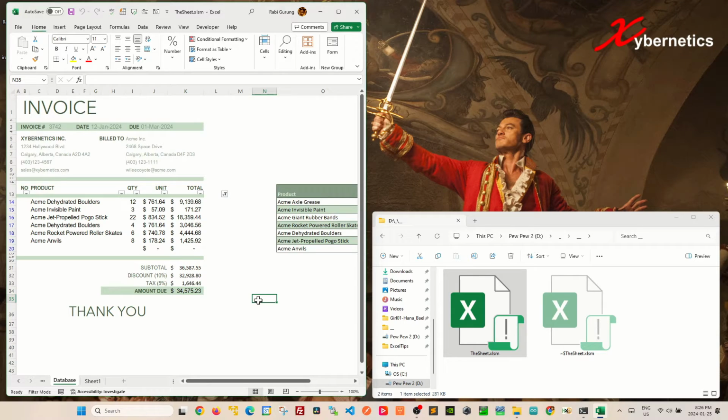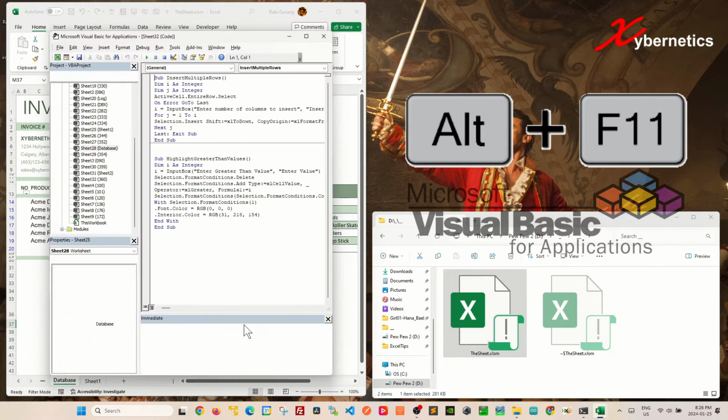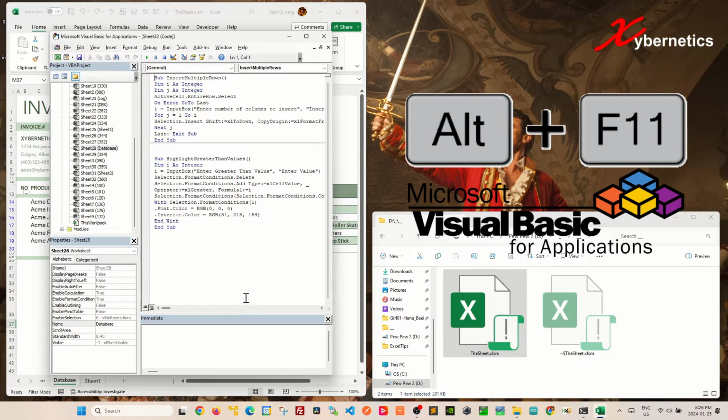If you have locked your VBA projects using a password and you can't remember what the password is, this is how you unlock it. But before we do that, let me show you how you can lock your VBA projects using a password. You're going to press Alt F11 and that will launch your VBA editor.